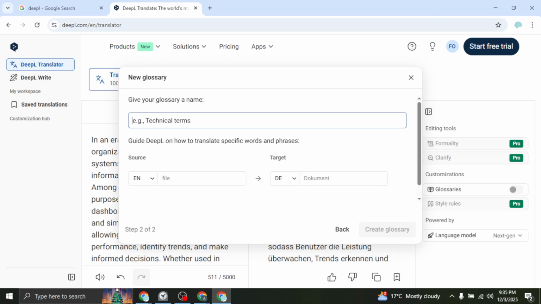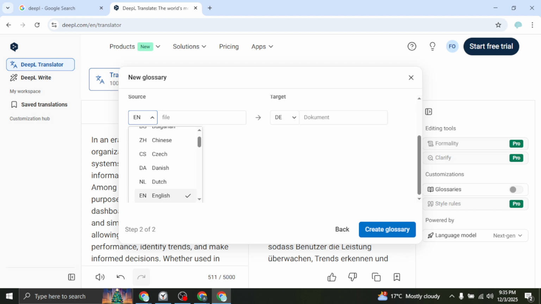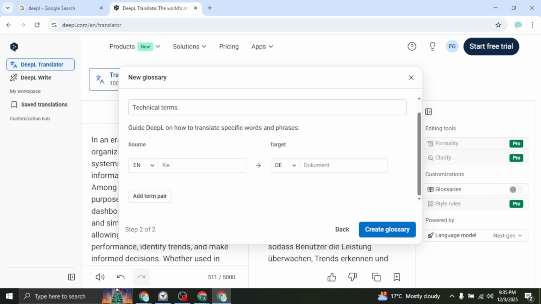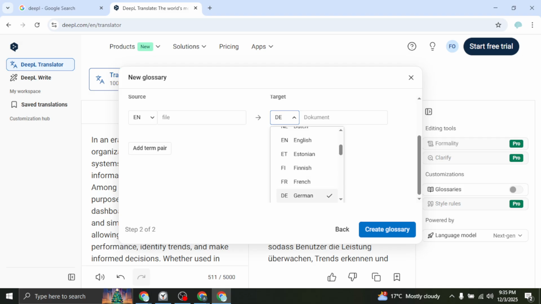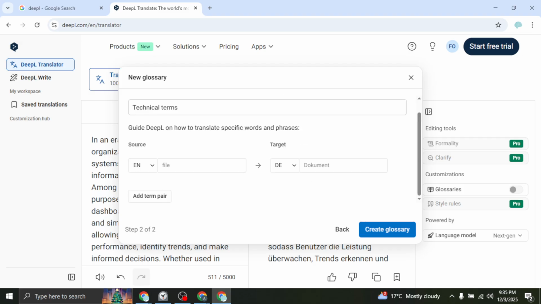Give your glossary a clear, descriptive name. Something like technical terms works well so you can recognize it later. Next, select the language pair that matches your translation, for example, English to German or English to Japanese. Glossaries are language pair specific, so be sure to choose the exact direction you're working with. Click Create Glossary to finalize the setup.